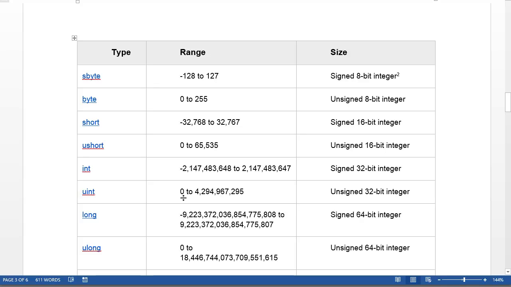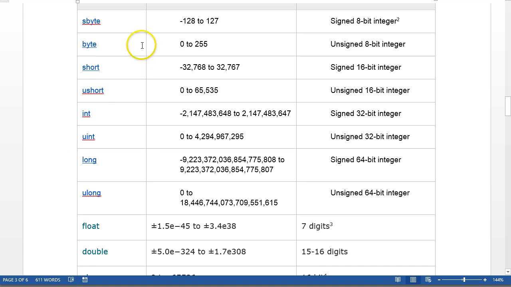There's usually two types of numbers that we work with. We work with whole numbers, or we work with numbers that have decimals in them. Let's talk about the whole numbers first. We've got a variety of choices on this. If we're dealing with numbers that have a value between 0 and 255, we can use the byte data type. Now, if we want to use a whole number that's greater than 255 but less than 32,000, we'll probably want to use a short.